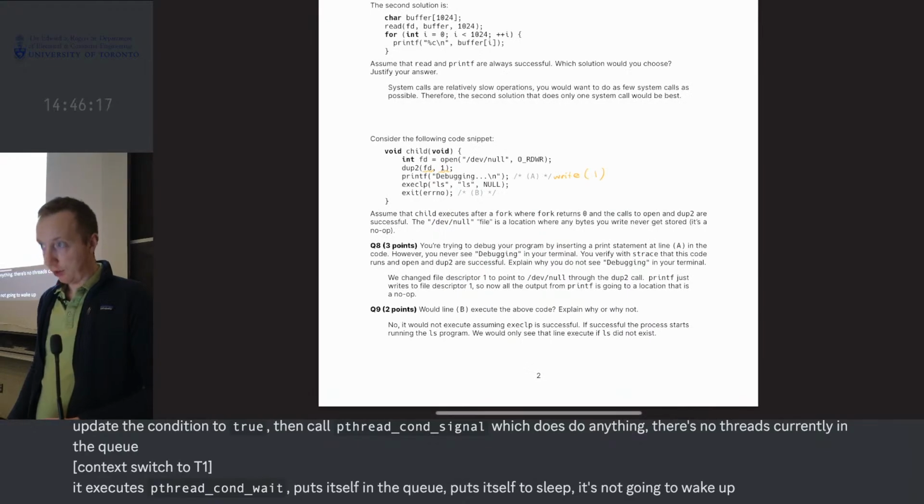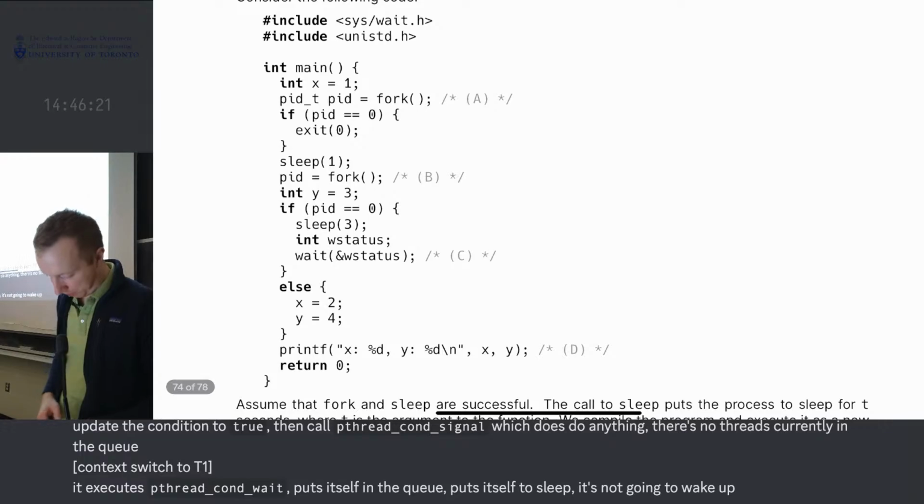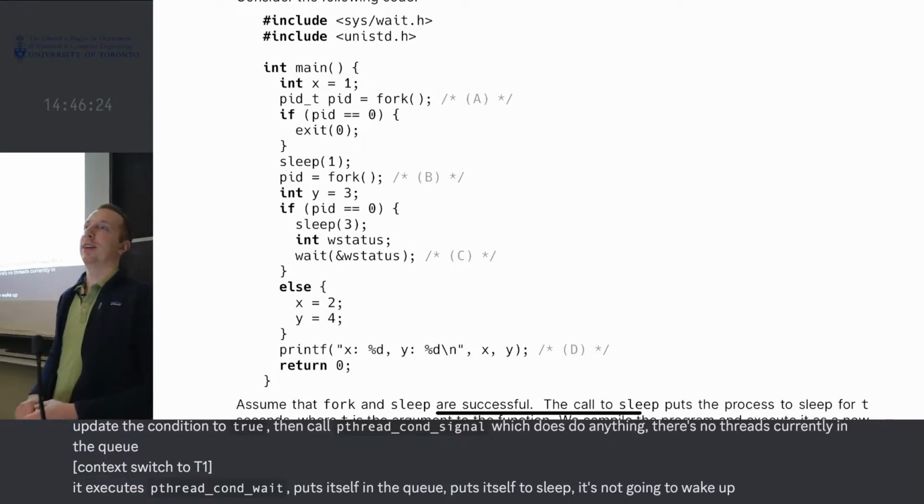All right, so, another fun process question.